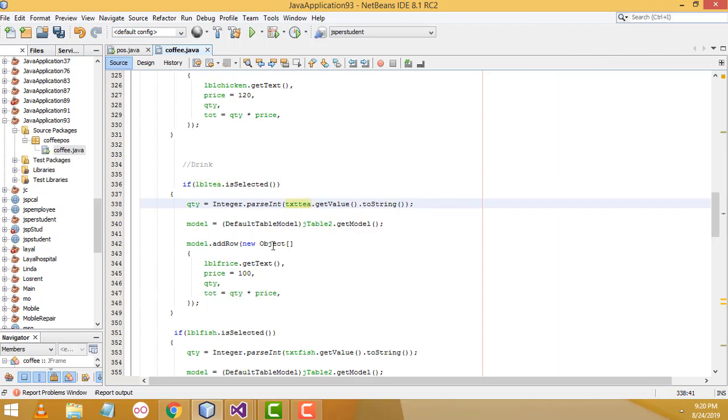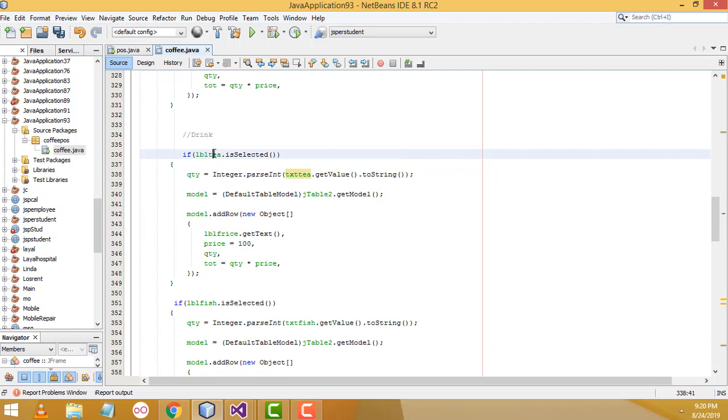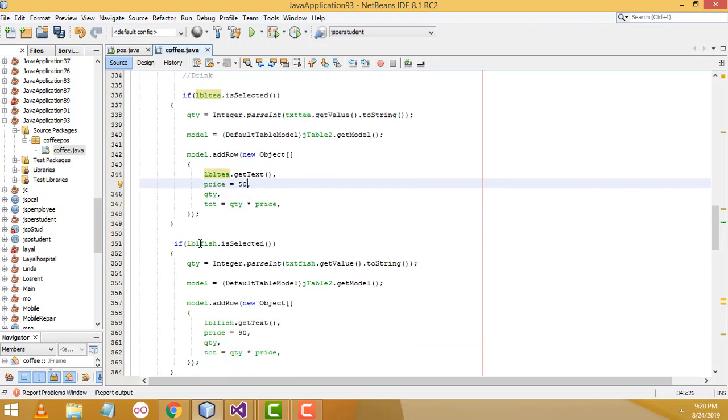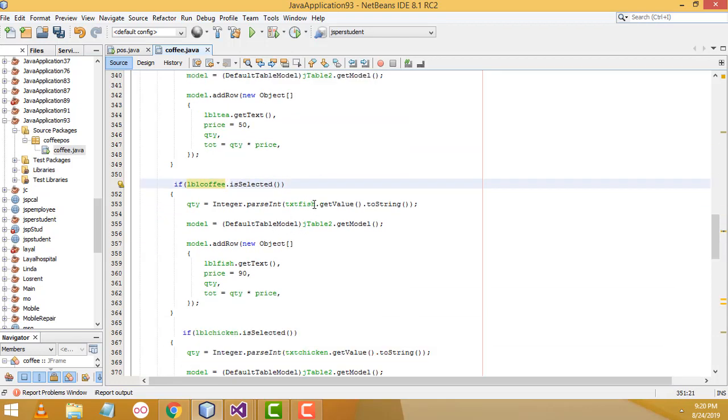Here we have to change this one the same way, Control C to copy, Control V to paste here, LBLT rupees. Here we have to give the price 50. Second one should be LBL coffee. This one should be TXT coffee.